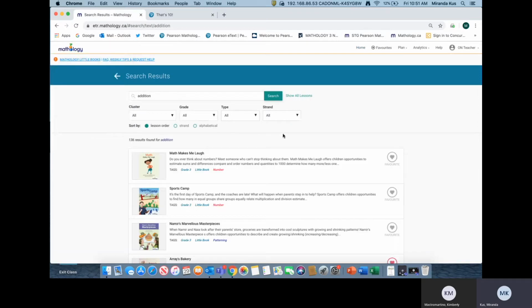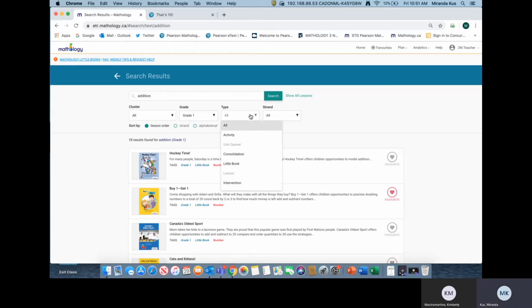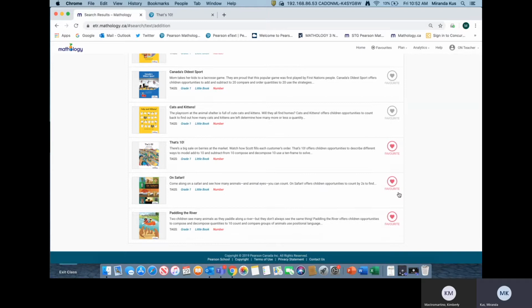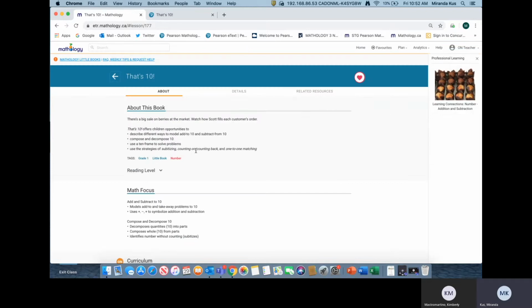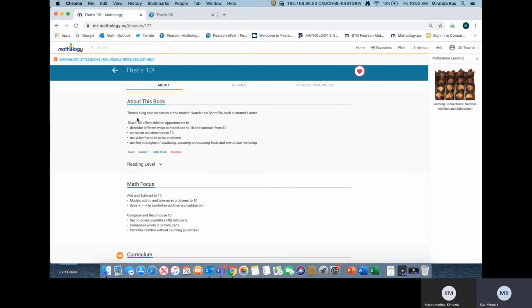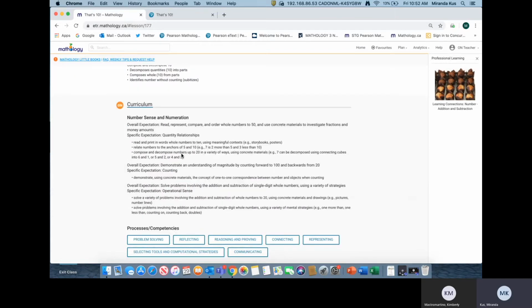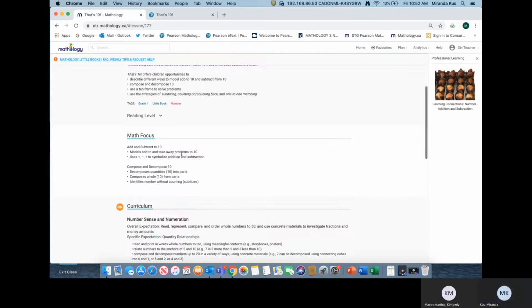Once I search for the keyword, I can narrow it down by my grade, grade 1, and by the type. I'm going to start using a little book. Then you can scroll down and decide which book works best for the students in your class by reading this short description. I'm going to go with That's 10 today. In the About tab, you quickly see what the story is about, the math focus, and any curriculum that's being supported with using this story.